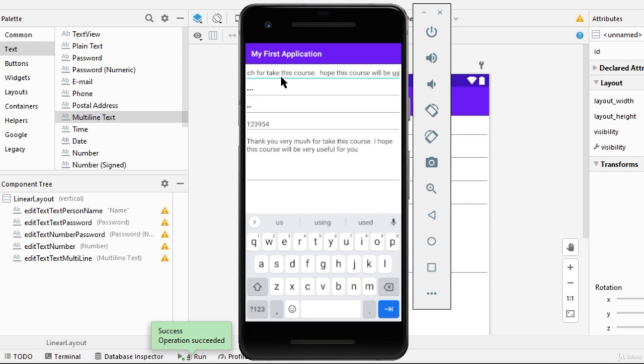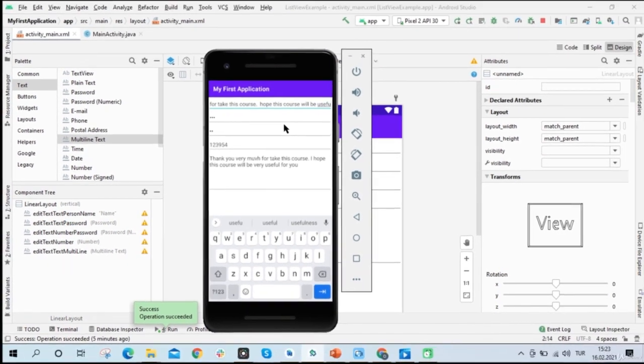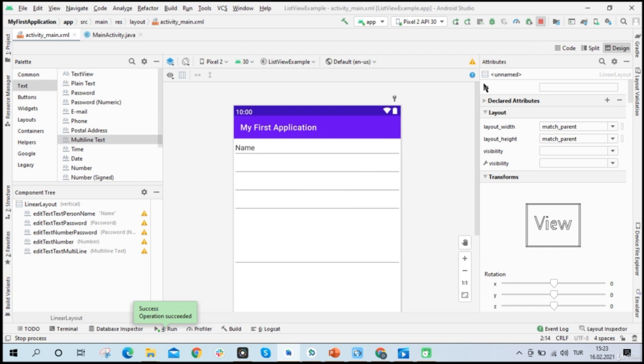Of course, we are not done yet. We've just placed the edit text here. So we need to get the information and use it somehow, right? And we will do this on the Java side using Java code. So let's do an example, shall we?